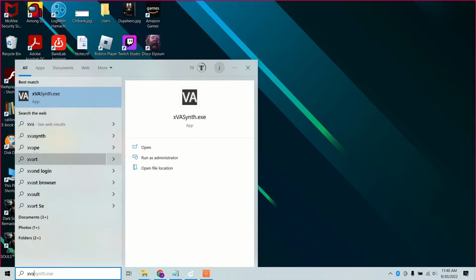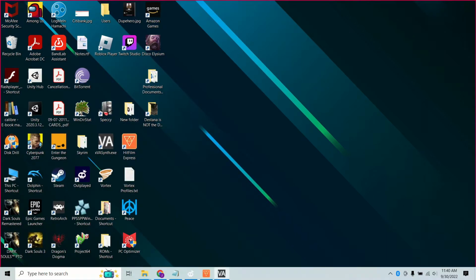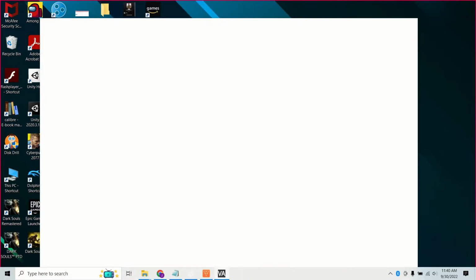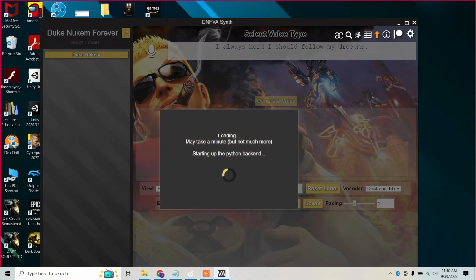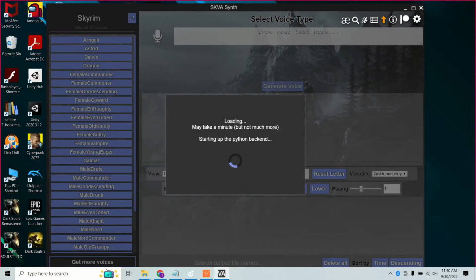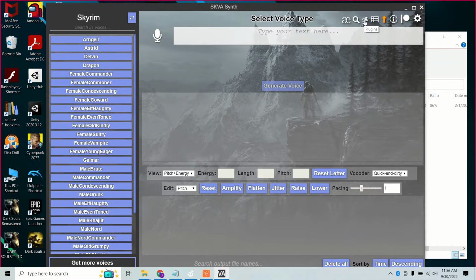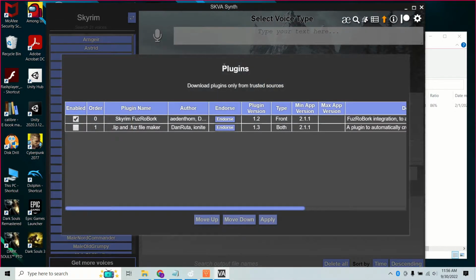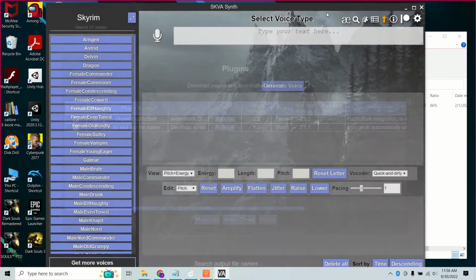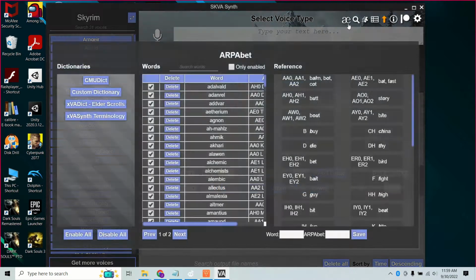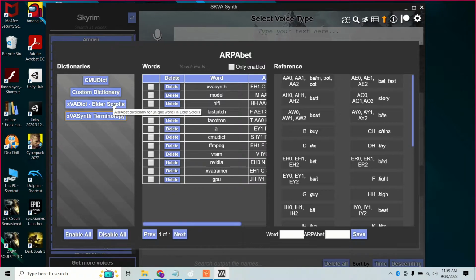Alright, now you're finally ready to open VASynth. Open it up. For the first time, and actually every time you start a session, it'll take a while, so be patient. But if you've opened it recently, it'll usually open up pretty fast. Go to your plugins, enable Fuz Ro Bork, and hit apply. Additionally, you can go see that your Arpabet is actually here in your library. Alright, at this point we are at what I would call a basic setup.